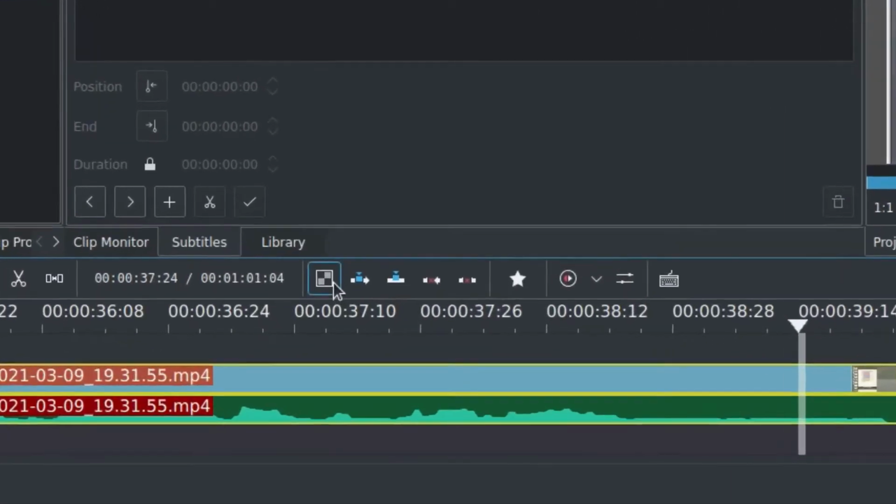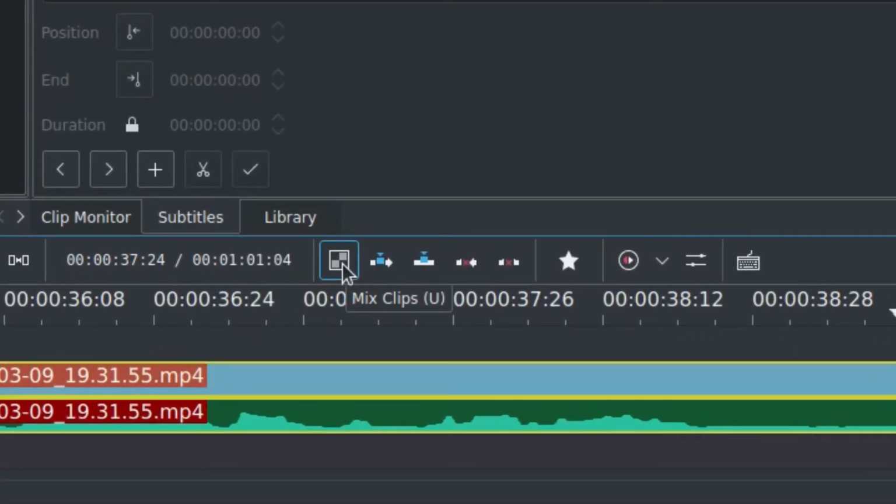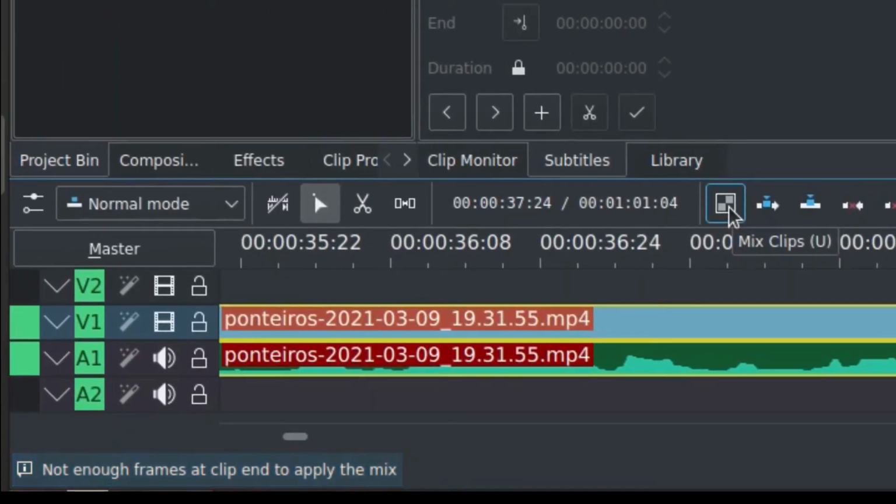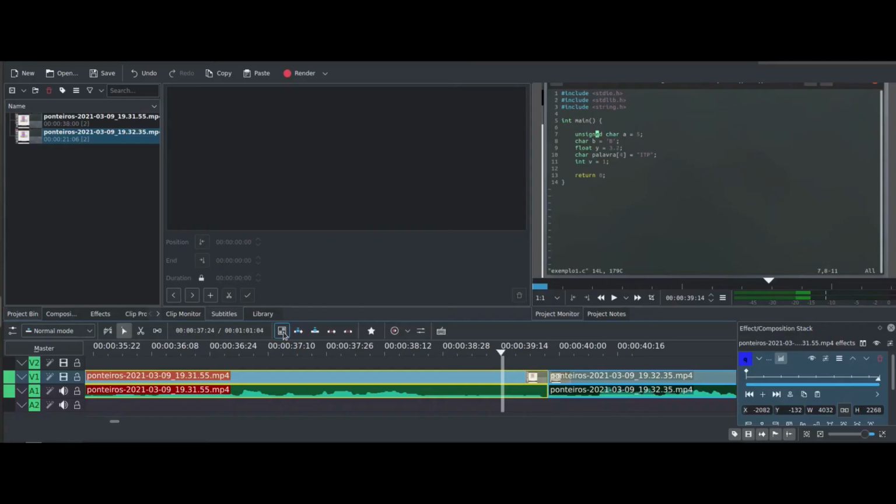If I click on Mix Clip or press the shortcut U, this message appears. To make this work, you have to shorten both clips by half a second.